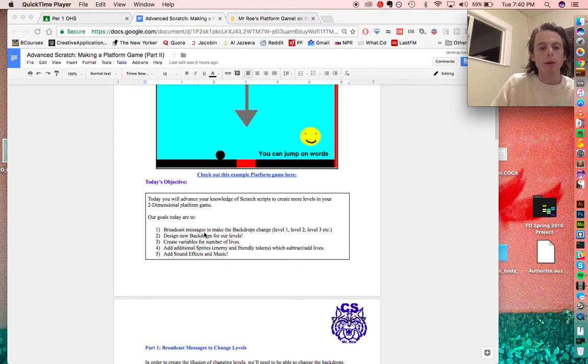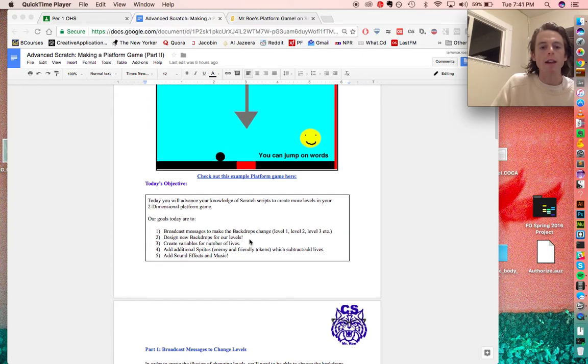We're going to be able to broadcast messages to make the backdrop change. We actually did this in the last video, so what's new on this assignment is that we are going to design new backdrops for our levels. We're going to create variables for the number of lives that our main sprite has, and we're going to add additional sprites, so enemy and friendly type of tokens, which will either subtract or add lives if we are touching them. And to top it all off, we'll add some sound effects and music to make the game fun and interactive.